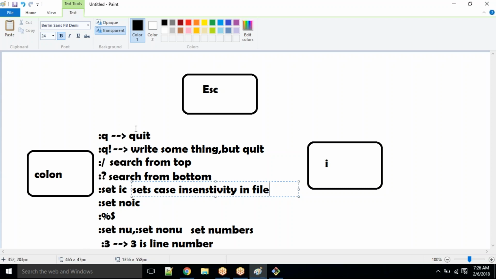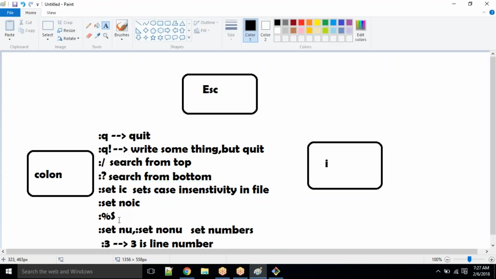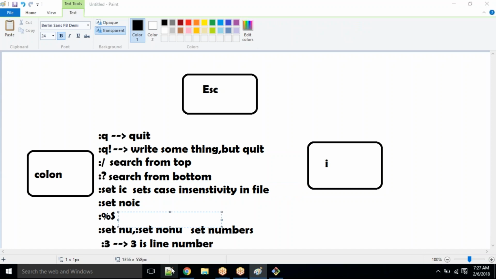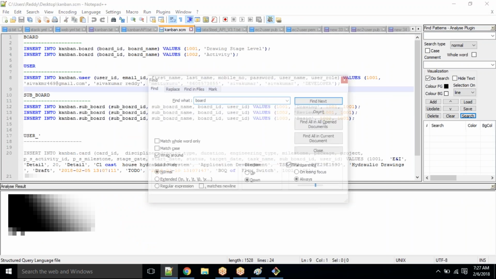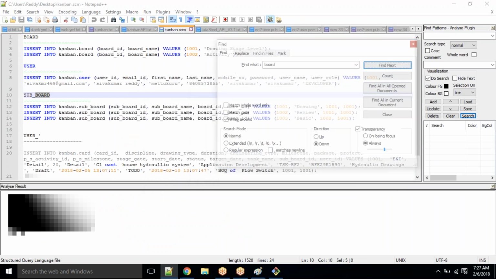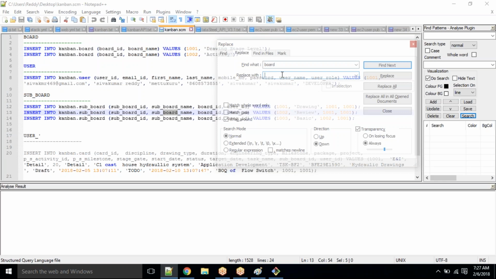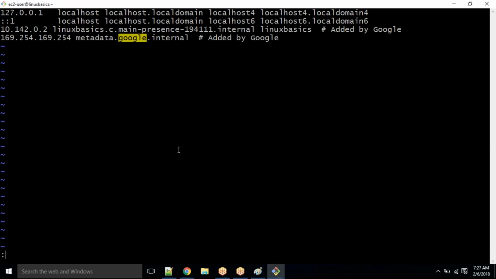Okay, so these are all the options about colon mode. We have one more option, percentage s. For example, if you open Notepad++ and want to search a text, board, it will highlight. If you want to replace, you can replace board with something else. Replace all, replace like this. Similarly, I want to find a word here and replace it with another word.